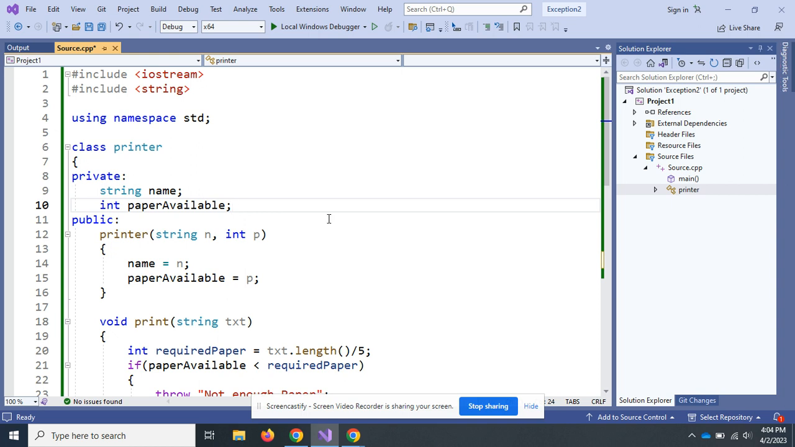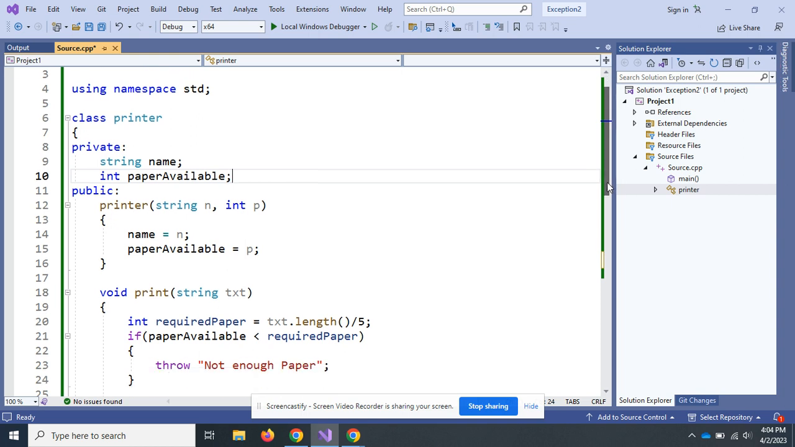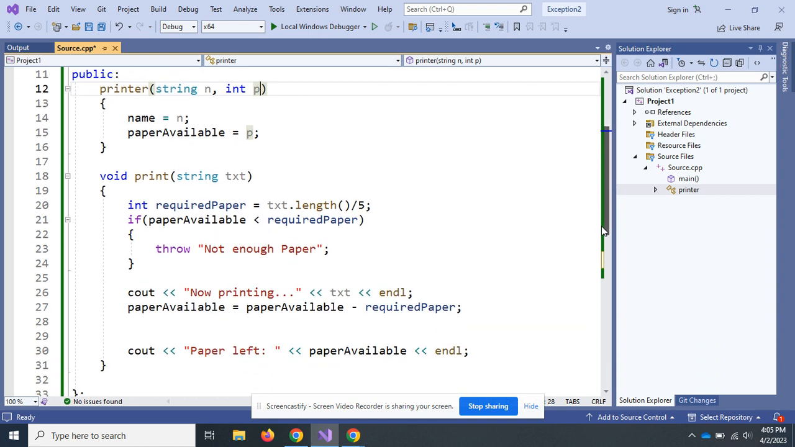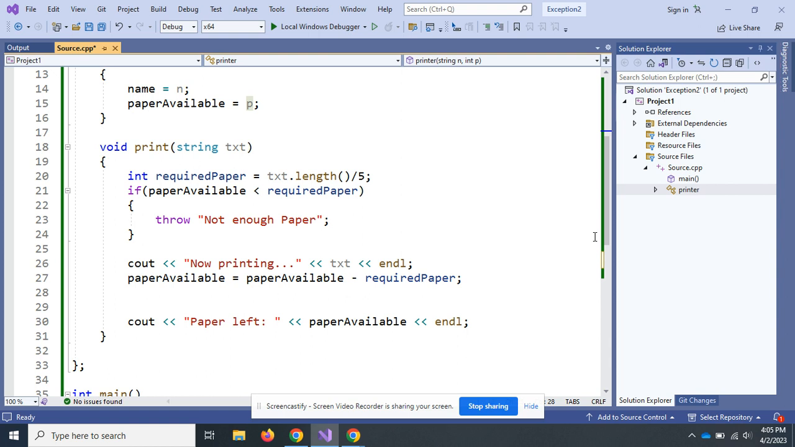We've got a constructor. The constructor actually sets up the name and the number of pages initially in the printer. So it's basically like just setting up your printer. I'm going to send it the name of a certain printer, and then the pages. So, a basic constructor. And this class has one function, and that one function is a print function. We're going to send it a string to print out.